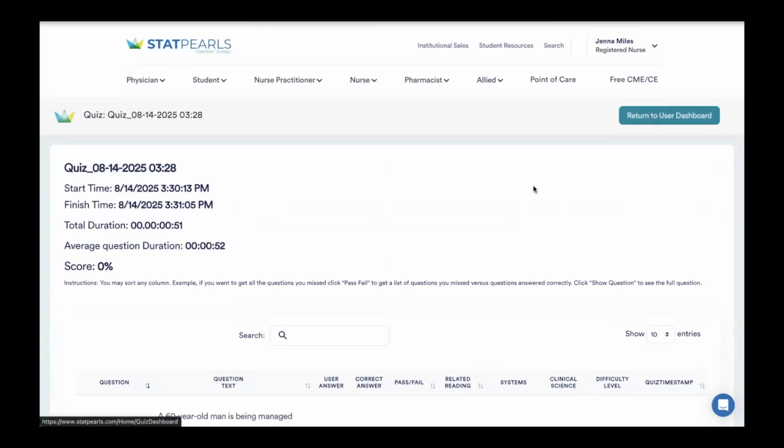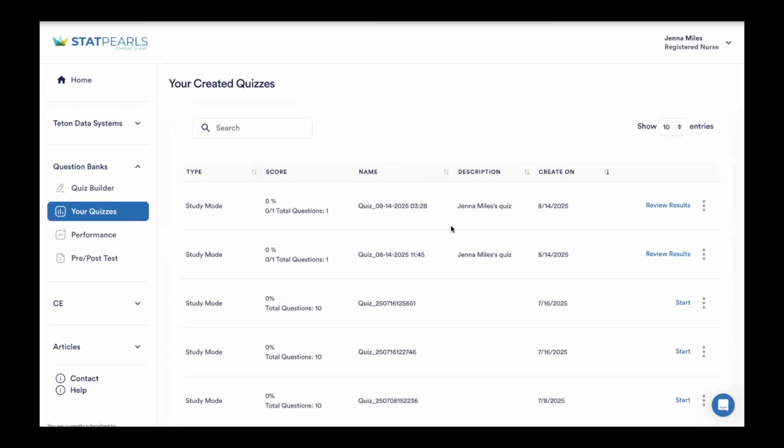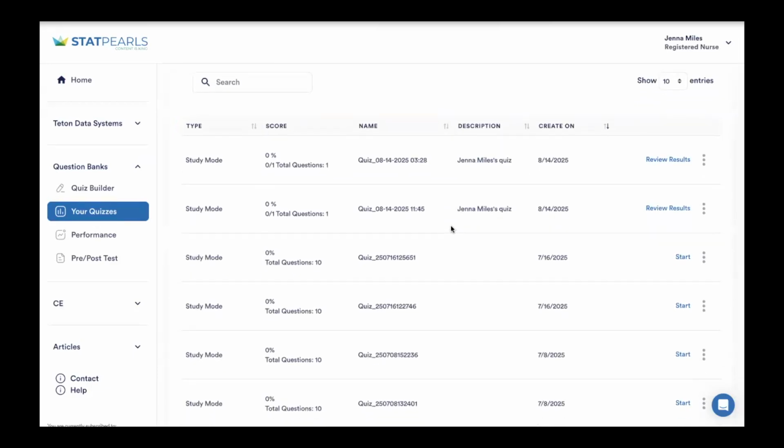Once we complete that quiz, we can hit this return to user dashboard, which will take us back to our dashboard where we can look at all of our quizzes. This is my list of created quizzes, which will list out the quizzes you've completed, maybe the ones you've created but haven't started, the ones that you have in progress. So all of those are available for your review to go back and look at your results.